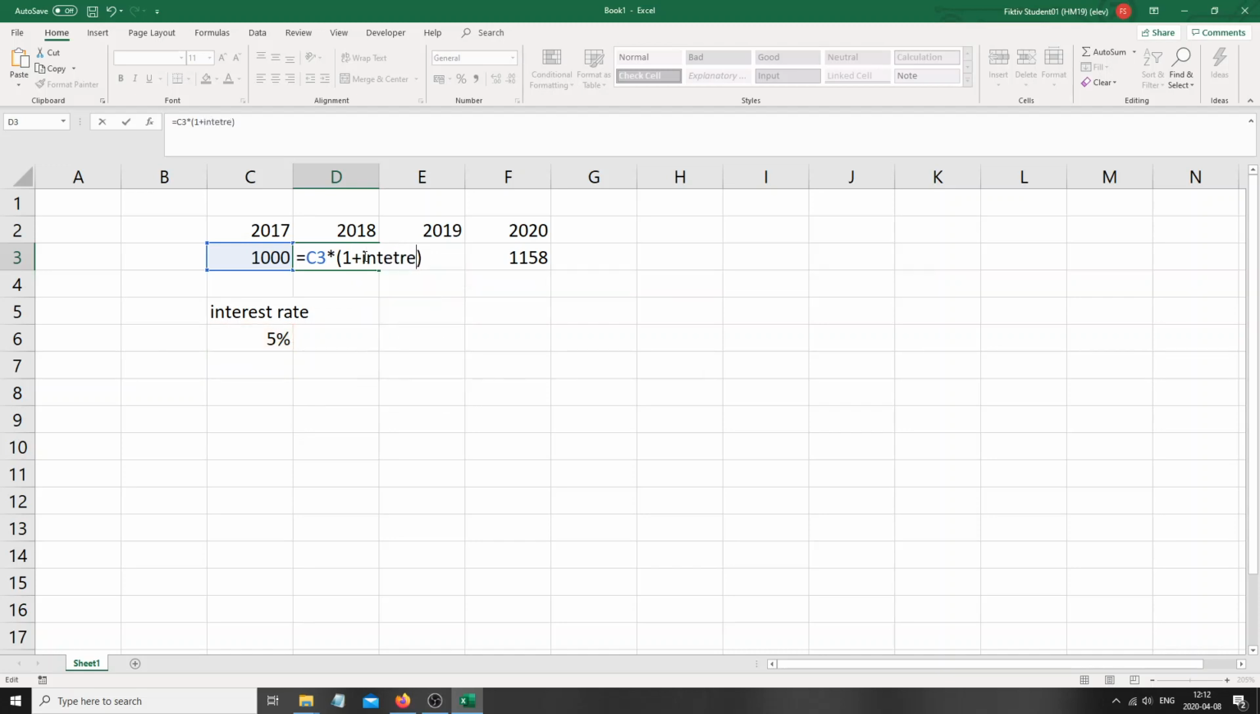If I write in interest, I get that. Also if I start writing int, we see I get various functions, but we also get the actual reference here. If it's an fx, it's a function, but here it's a cell or several cells we're referring to. So in this case, one cell.